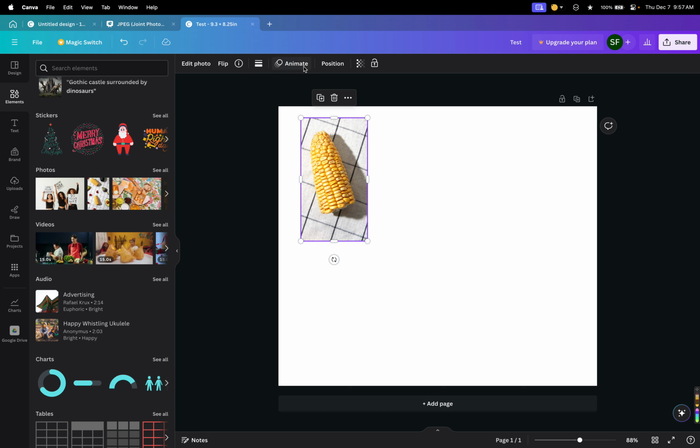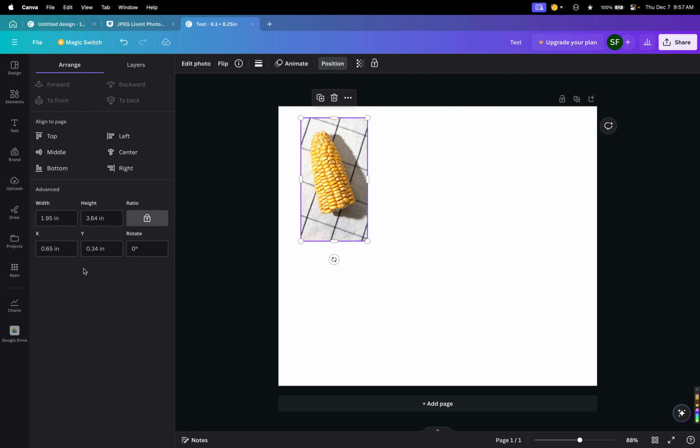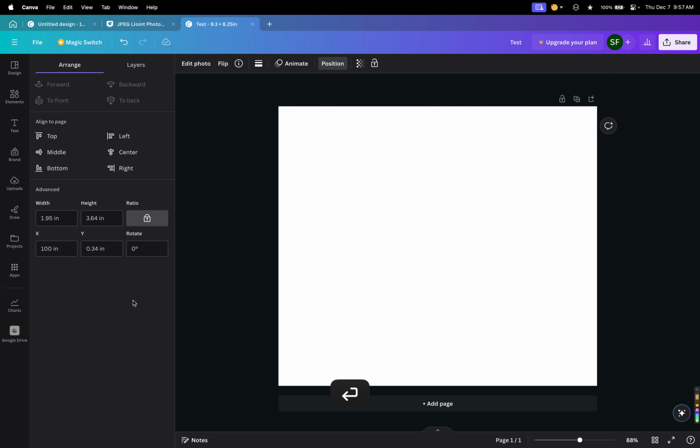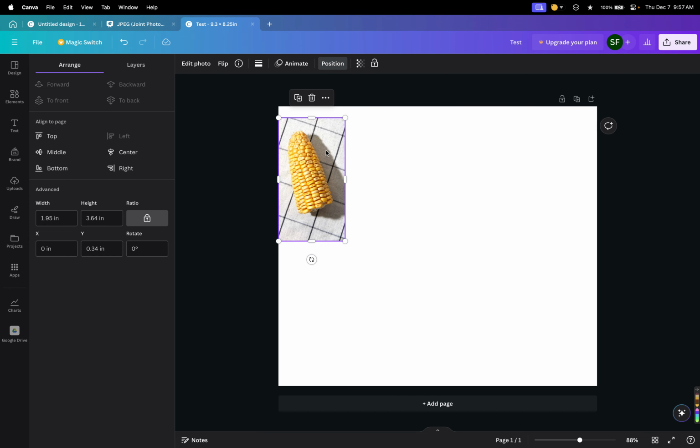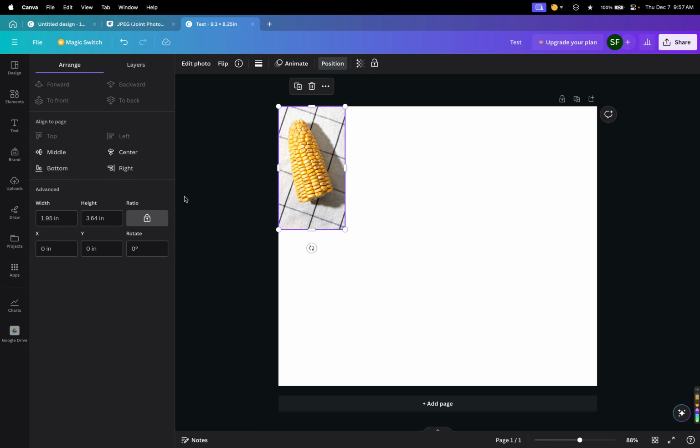Okay, so back to position. And then you have X and Y coordinates. So this is if you had a position you wanted to put it in exactly in a spot, it's going to put it where you want it, but you'd have to know the dimensions and know where you want it to go.